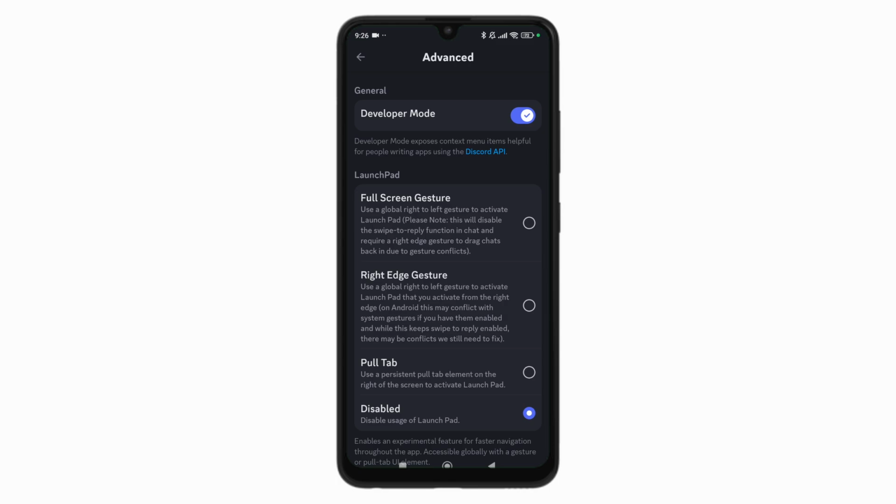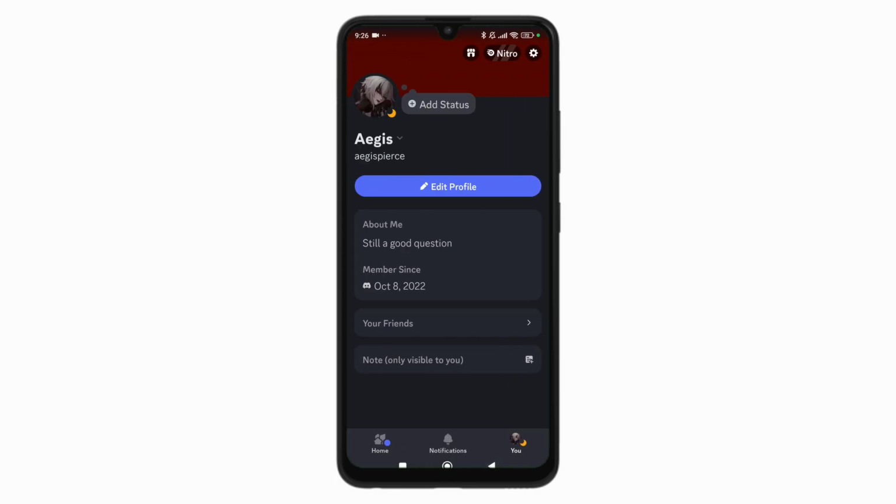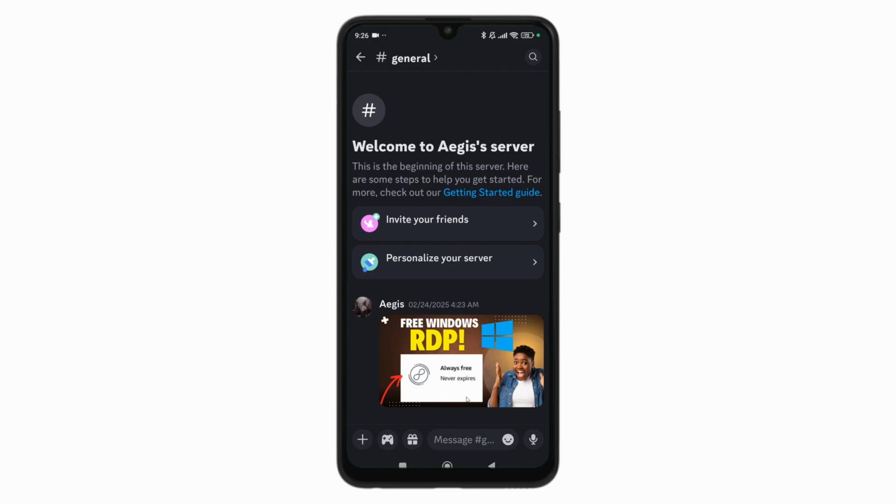So let's just go ahead and go back. Now let's go to home. Now on home here, we're gonna go to the thing you want to copy the user ID to. So for example, I want to copy the user ID of my own account here.